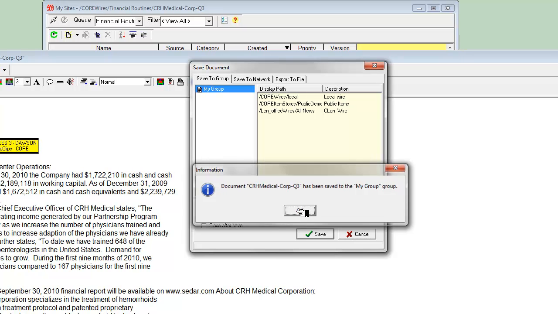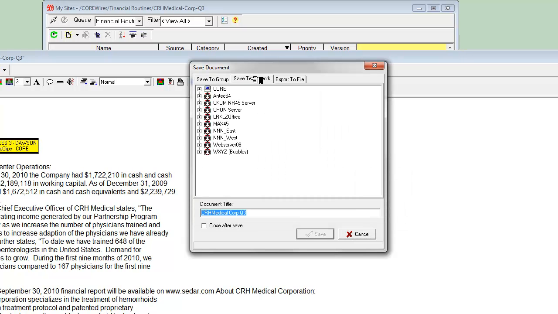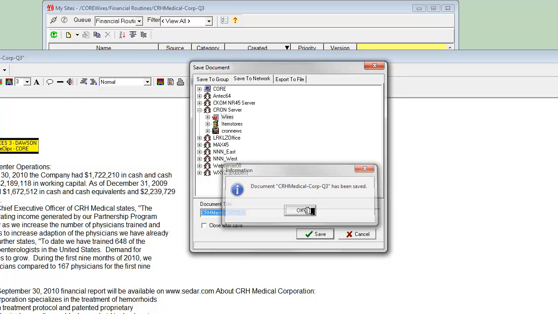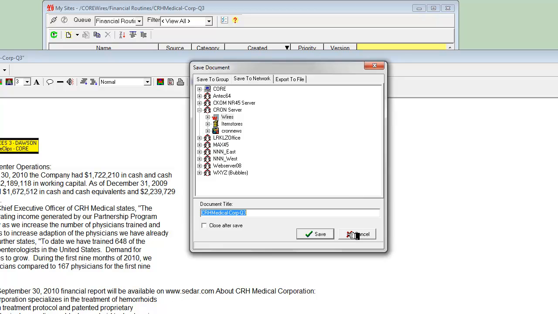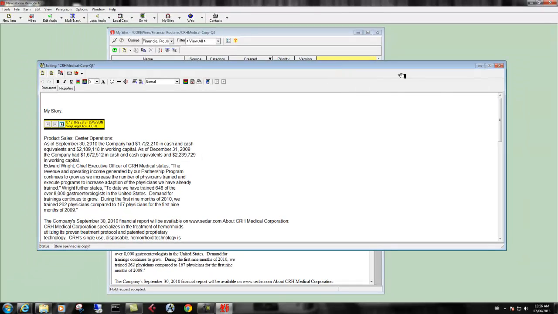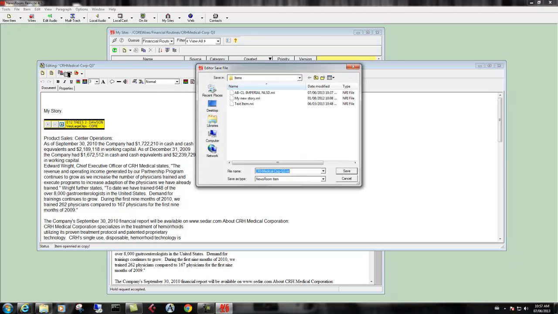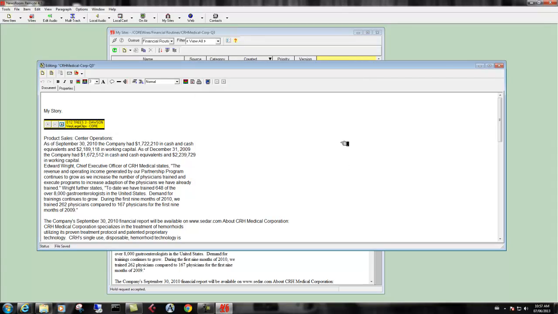It confirms the save, and if I want to save somewhere else, again, I can pick that destination and save it to the wire store there. Click close when you're done. If I wanted to save a local copy, I'd press that to save it locally, give it a name, it's got it, good to go.